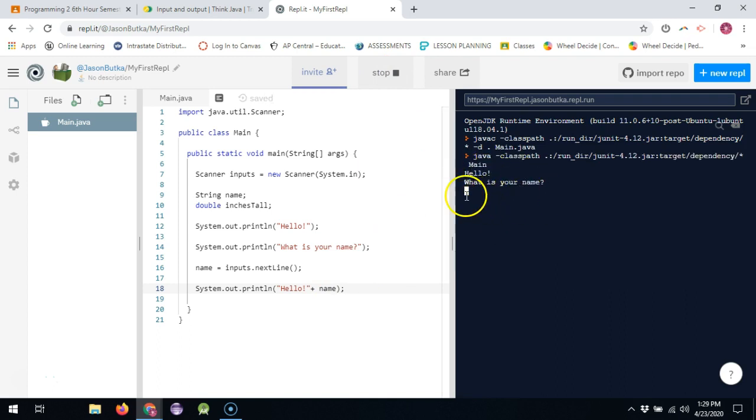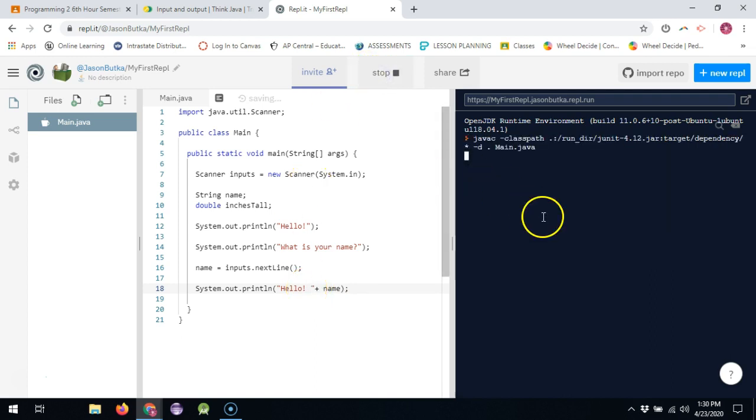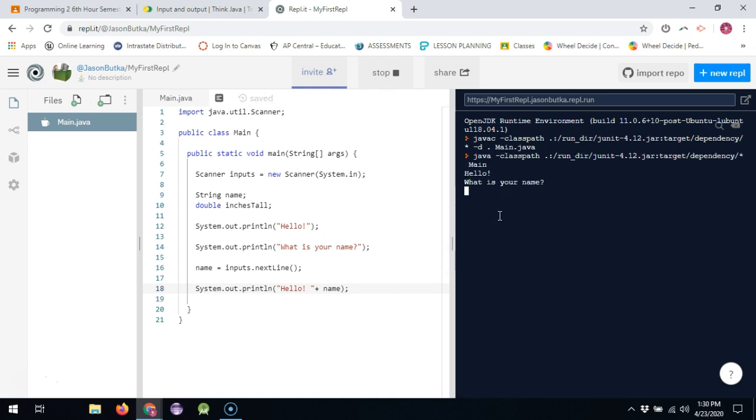So if I run this code now, we will see that it executes much the same. Hello, what is your name? It waits for a name. I'm going to call myself Bob, and then it'll read hello Bob. I notice there's no space there. It's all kind of one big word. So I'll fix that just by adding a space here. And then if I run it again, that error will now be taken care of. So this is how I would take in a string variable.